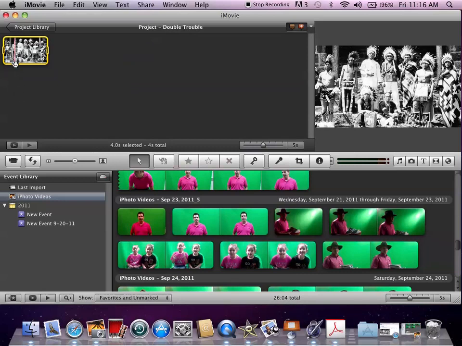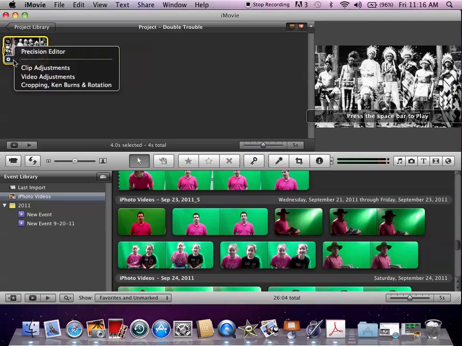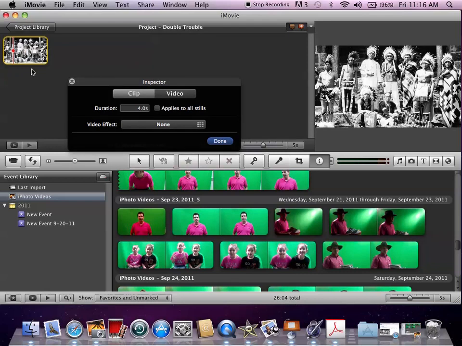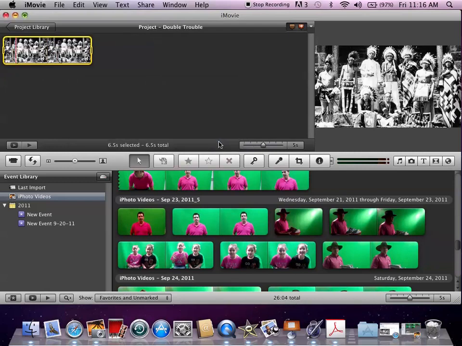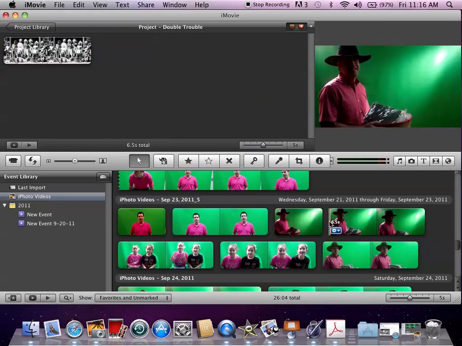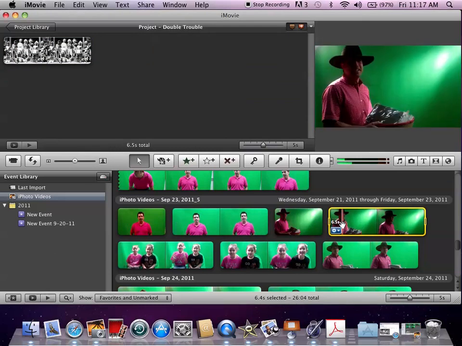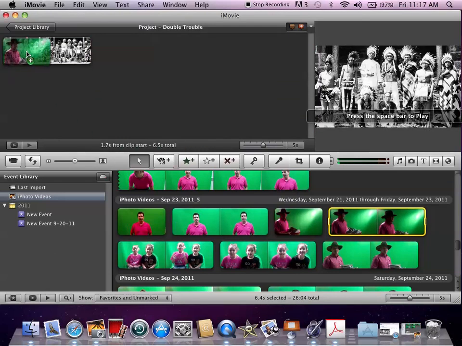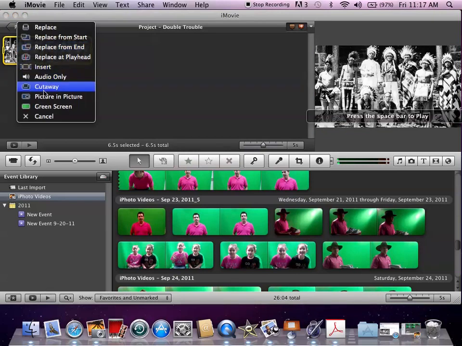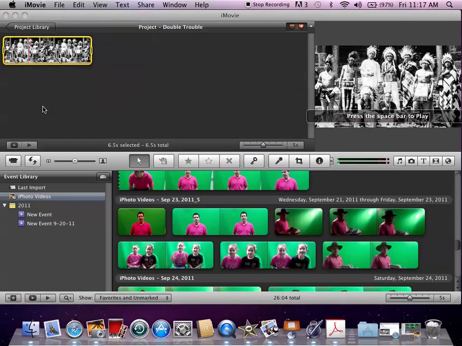So what you do to make sure that they're both the same time length is click on this little sprocket, the little drop down, click Clip Adjustments. Okay, and this is where you're going to change it to 6.5 seconds. And click Done. Okay, so now I can come over here and I'm just going to make sure that I get the whole thing. I'm going to drag and place it. Again, the box pops up, select green screen.